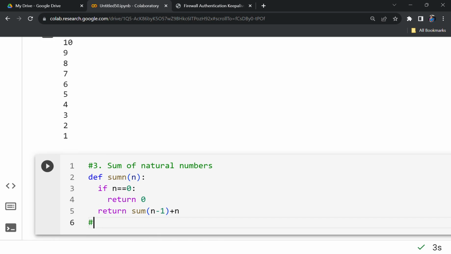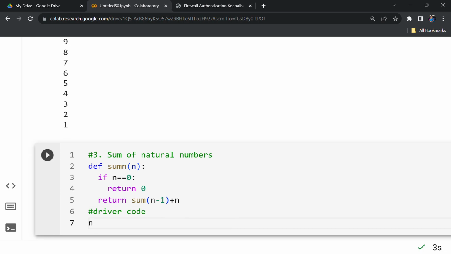Let me write the driver code quickly. Read n value from the user.